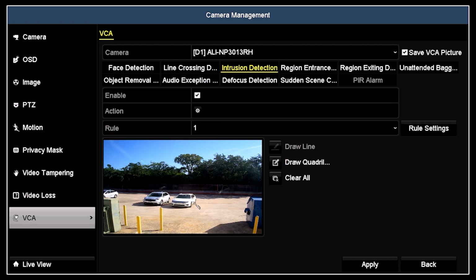Then in the video window to the left, click a point in the frame to set one corner of the quadrilateral, and then click 3 other points in a circular fashion to set up the other corners. In the image here, the quadrilateral number is shown. You can click Clear All and redraw it if needed. Click the Rule Settings button.